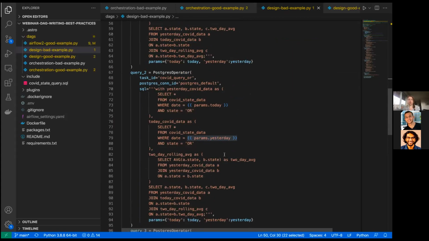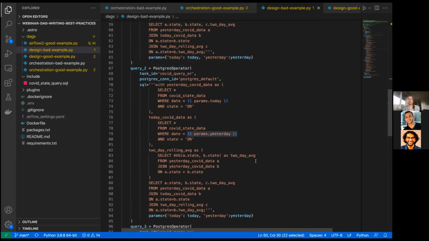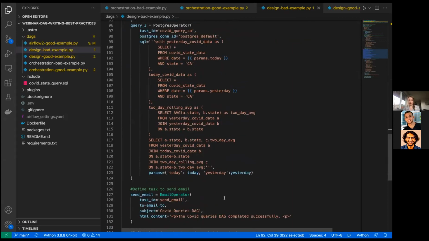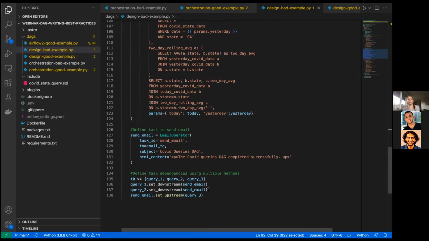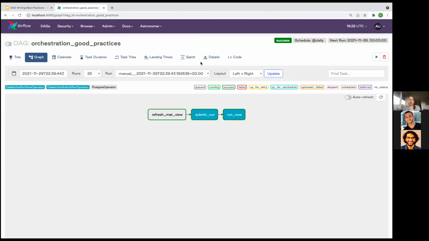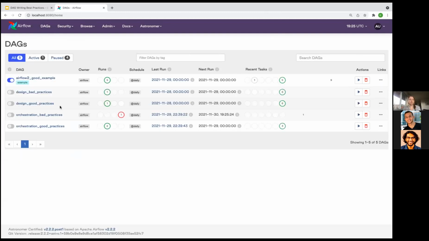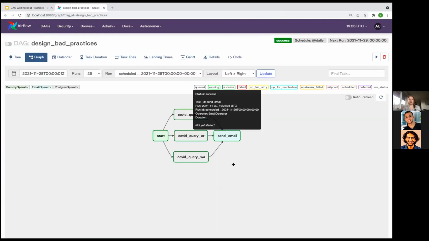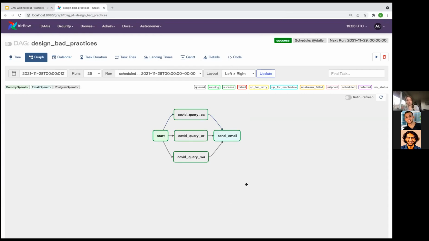I then go down, I have another Postgres operator, another query. Keep going, I have another one. And then finally the email operator. And then down here, I've defined my dependencies. So you can see this is a little bit complex. A couple of lines of code for that definition. But if I hop back to Airflow, let's go to our, oops, that's the wrong one. That's the good one. Look at the graph view. You can see this DAG is actually pretty straightforward.